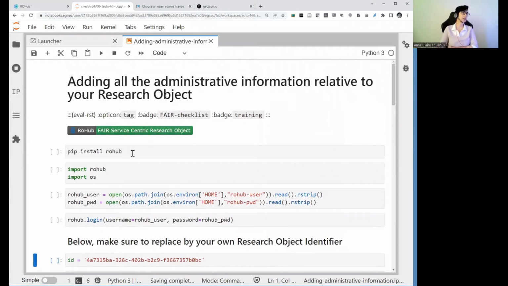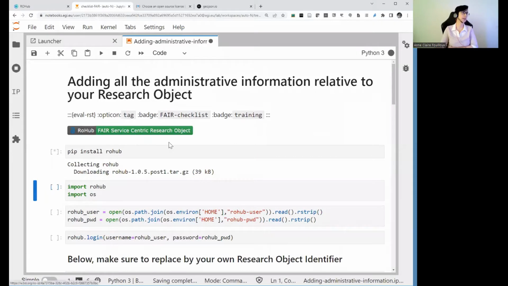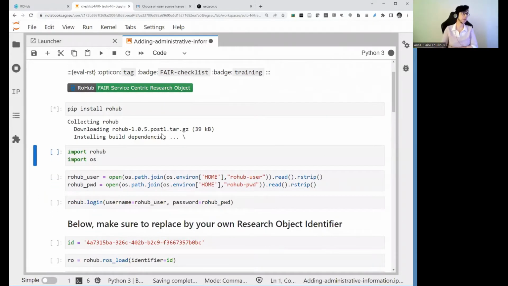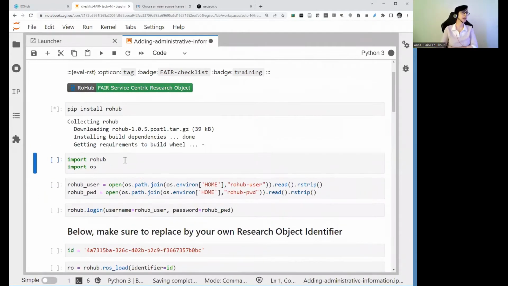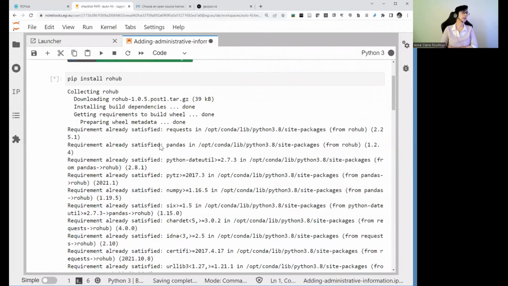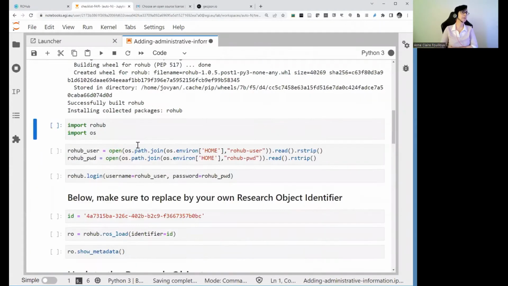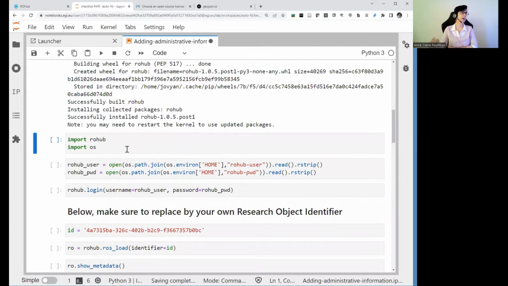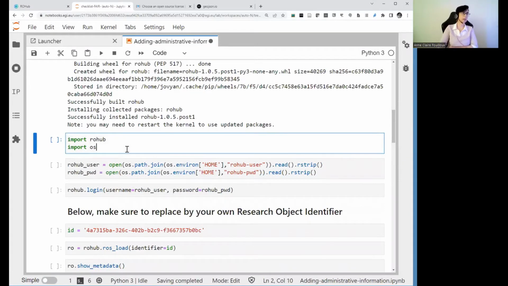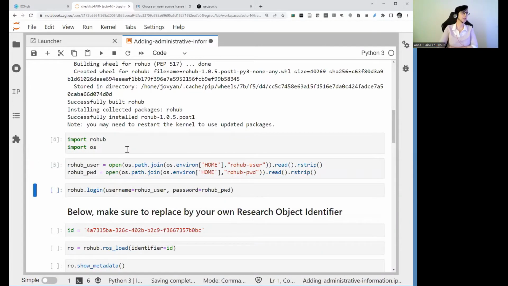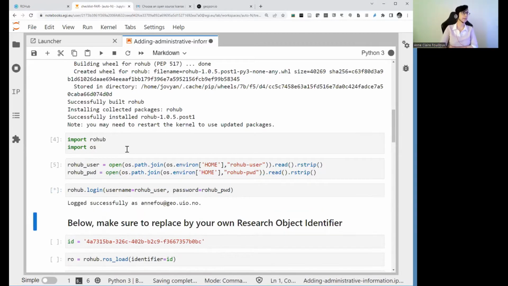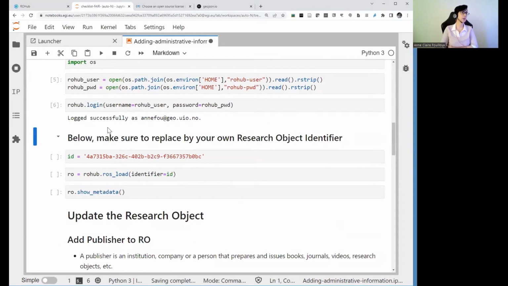So the first thing you need, again, make sure you have installed Rohub in your local environment. And then you, of course, need to import Rohub for authenticating to the Rohub portal. So here, this is authentication. I already showed it in the previous video.